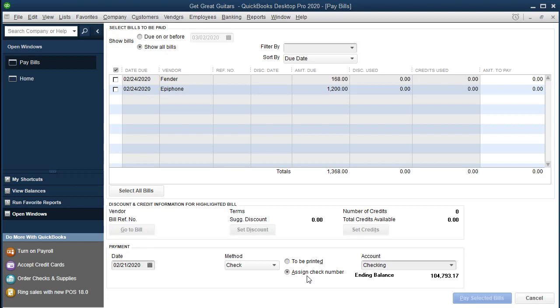However, I just find it easier to print the checks in this format. So if you're going to be printing the checks out of QuickBooks, this then also might be a method you would want to use. I'm going to close this back out.